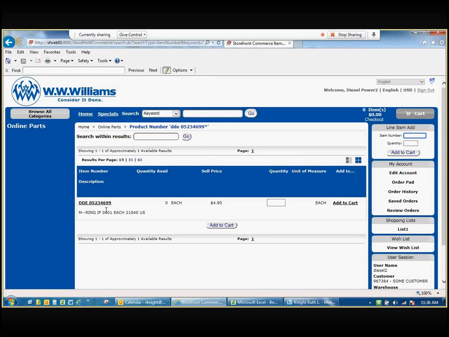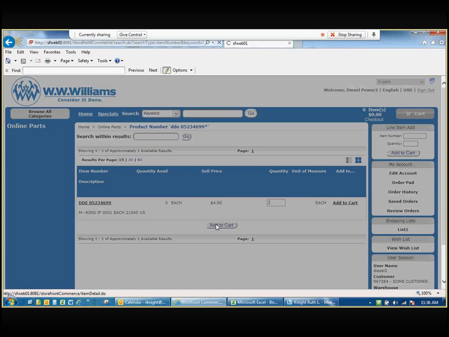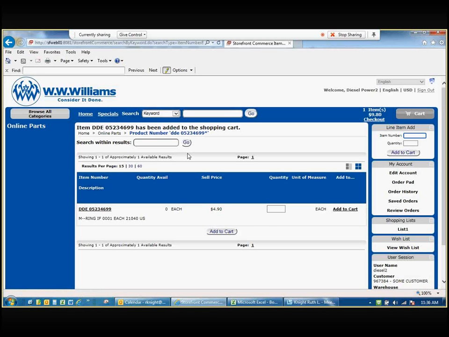And here you'll see the availability, and then you can simply add as many as you want to the cart by clicking here or at the bottom. So that's one option. Now it keeps switching back to keyword.